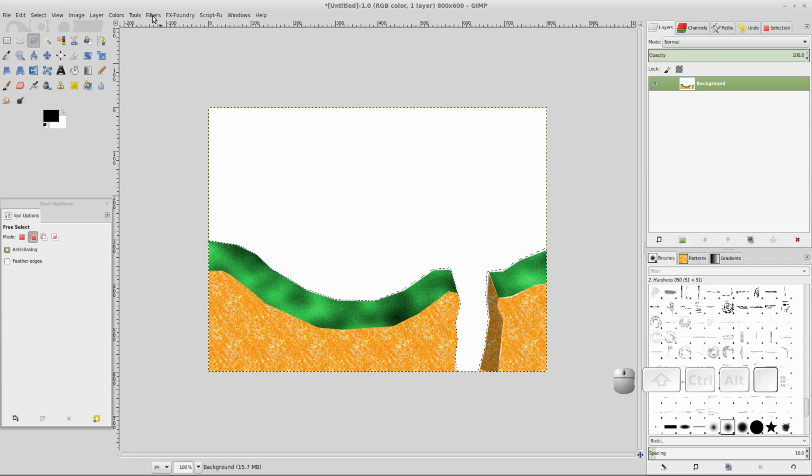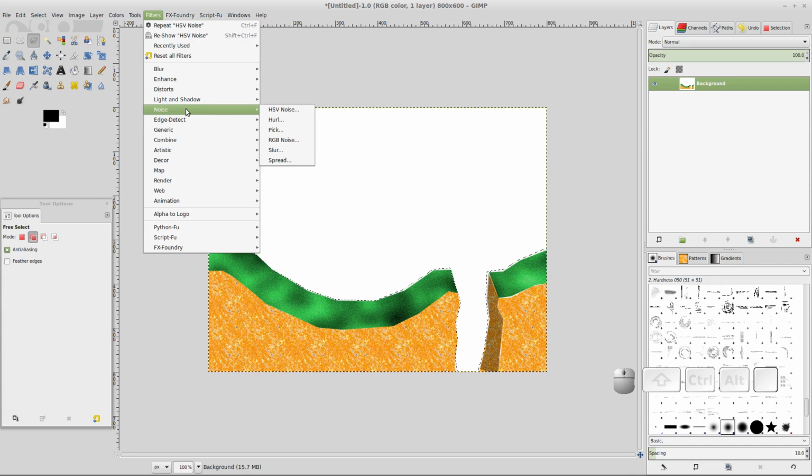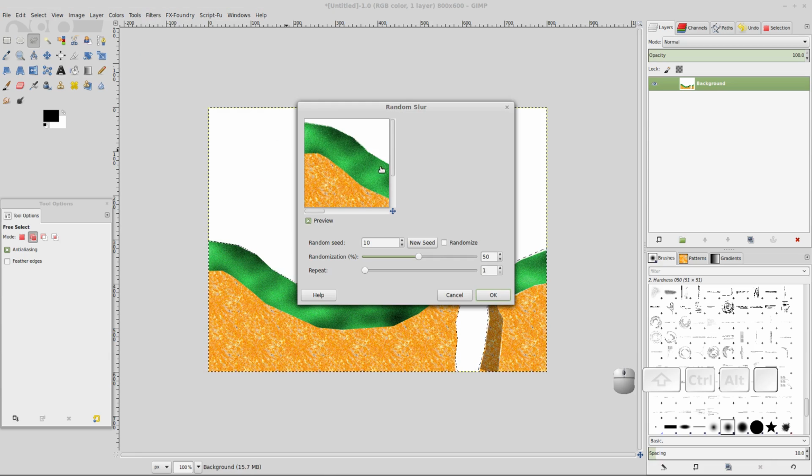So the next thing you're going to do is click on filters, go back to noise again, and the slur. We're going to click on the slur selection that time, and we will bring our randomization up to 50, and the repeat, let's see what we got here.